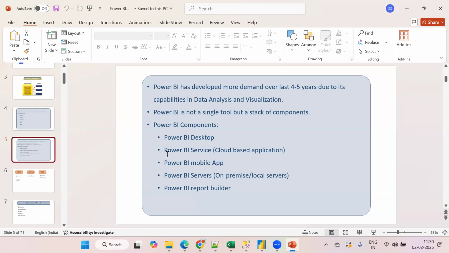And Power BI service is a cloud-based application where you can publish your data and collaborate on your work with the colleagues in your organization. So all those things can be done by using the Power BI cloud-based application. Okay. Then we have the Power BI mobile app.